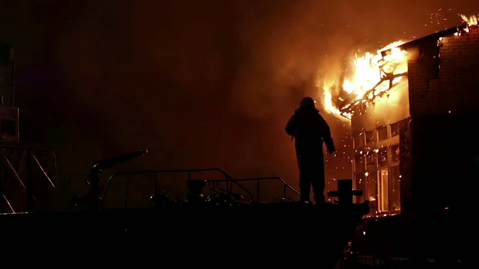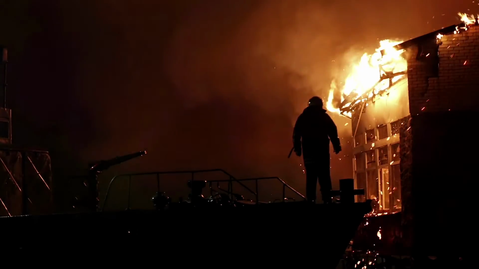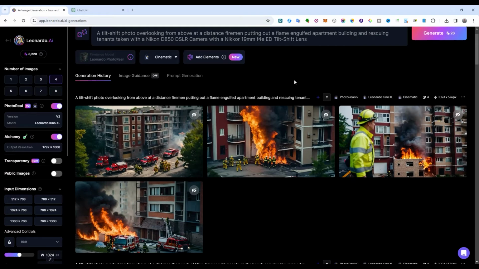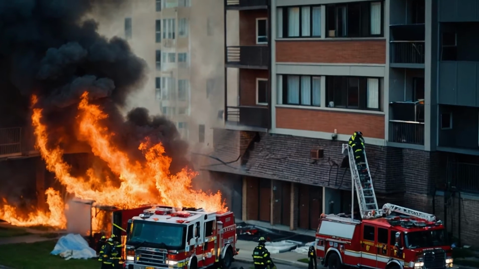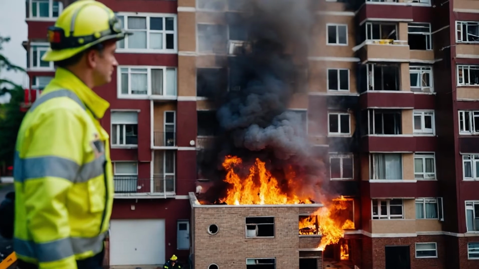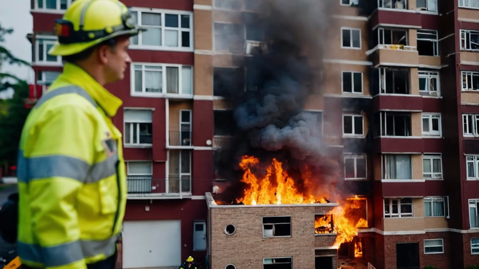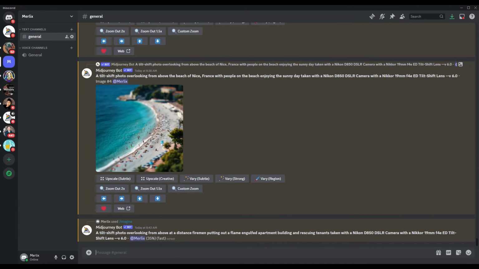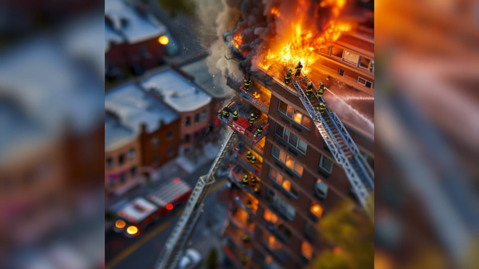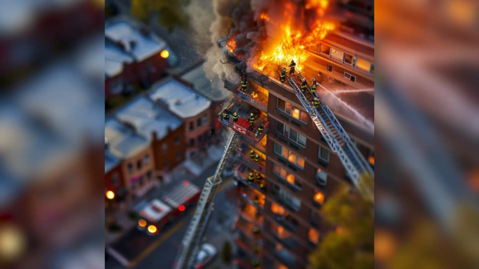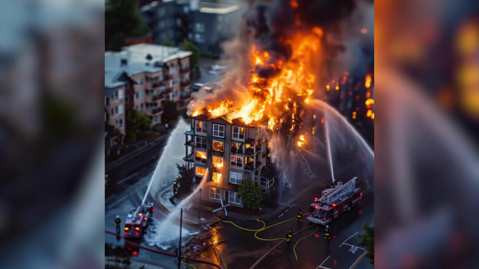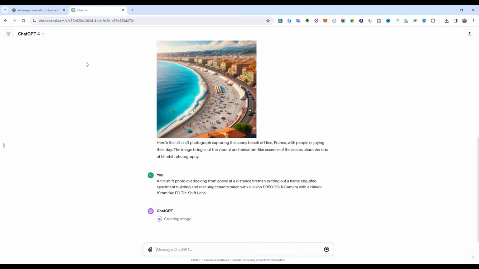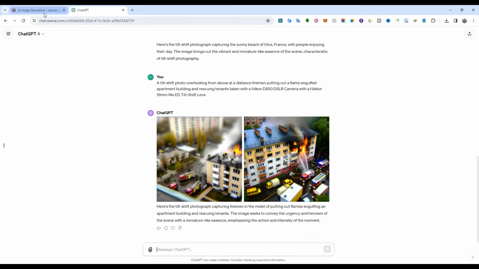I want to try firemen putting out a fire in an apartment building and rescuing people. This time, Leonardo doesn't give me something that looks like a tilt shift. They almost look like stock photos. They are so real, but no tilt shift. But Midjourney makes up for my disappointment. These are incredible. And this time, DALL-E gives me 2 images again. These aren't actually half bad.